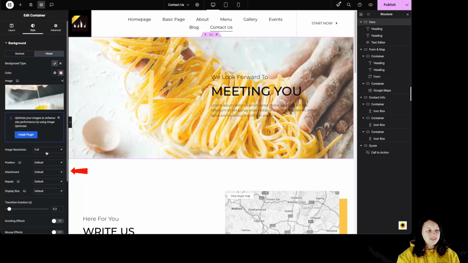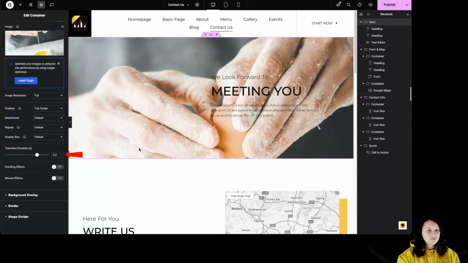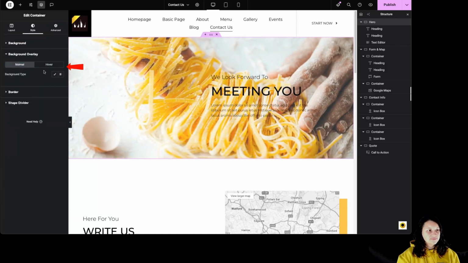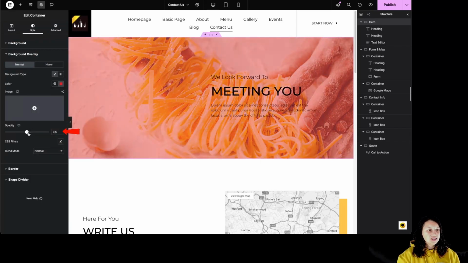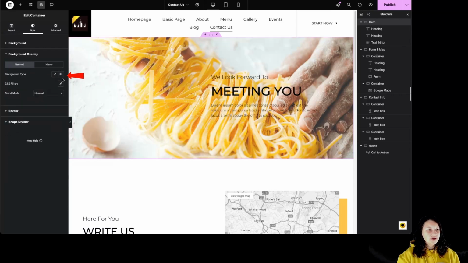Once again, we have settings for the image over here, and we also have transition duration, like so. For background overlay, we have for the normal state and for the hover state, we have classic solid color from over here, the opacity from over here, or a gradient. By clicking once again on the same icon, we are deactivating the changes.